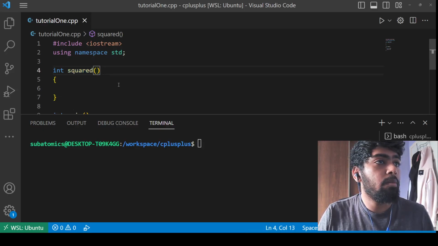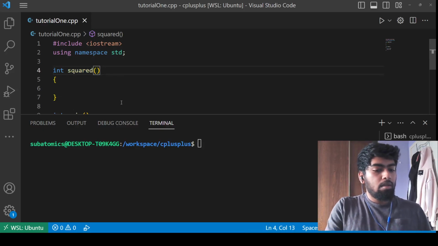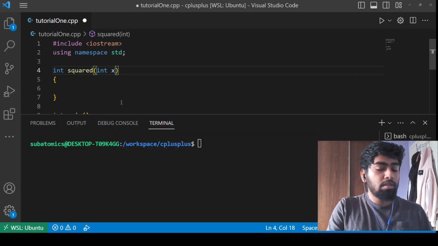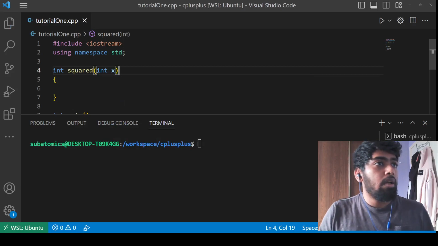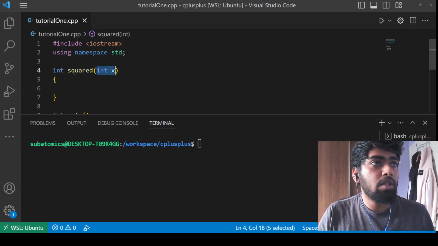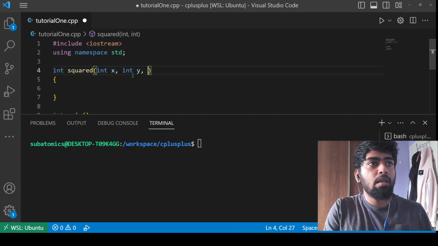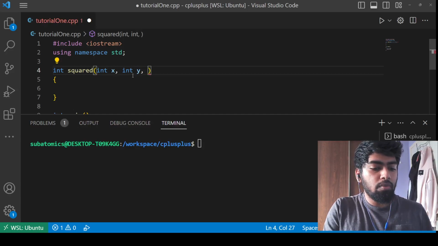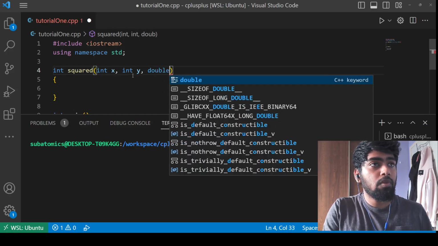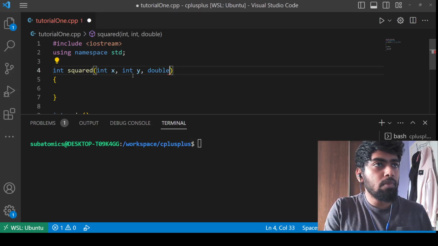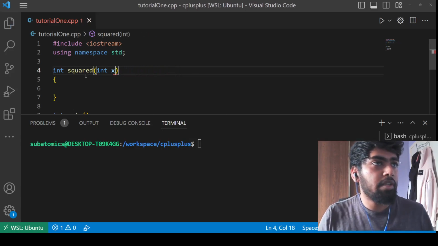Let's have a parameter, and in this case we can do something like int x. In this case we only need one parameter to be put inside this function. We can also have other function parameters. Let's say int y, or let's say we need a double type. We could do double y, but I'm gonna only have int x here.